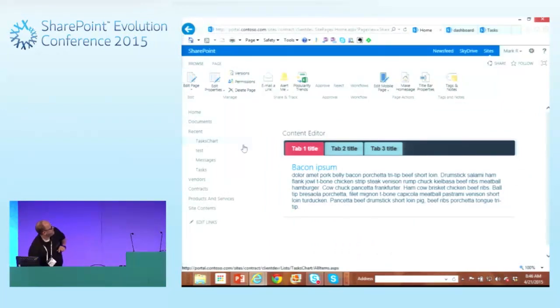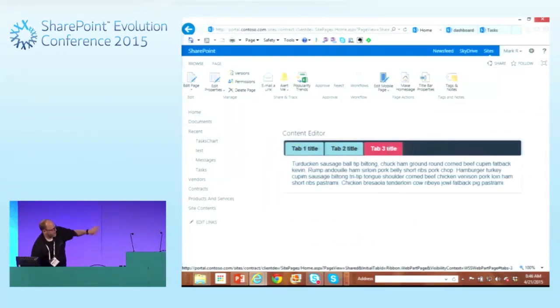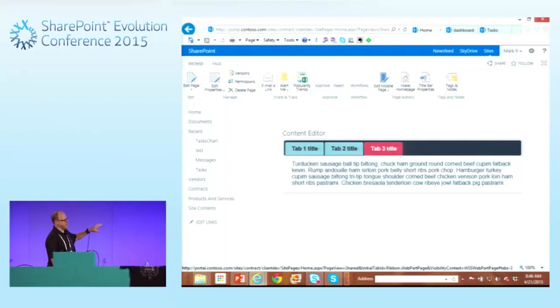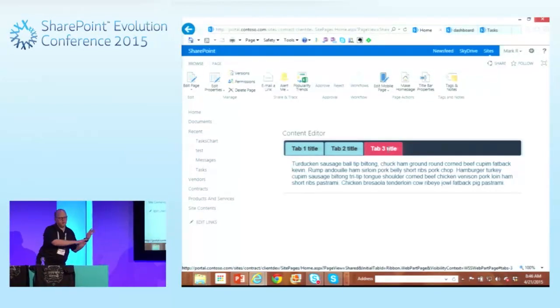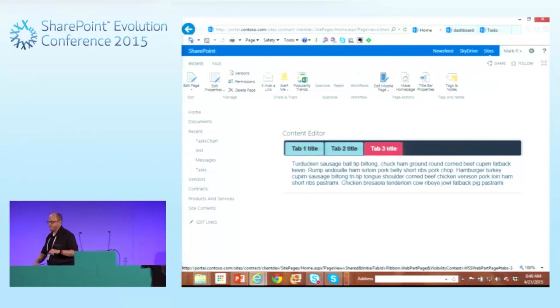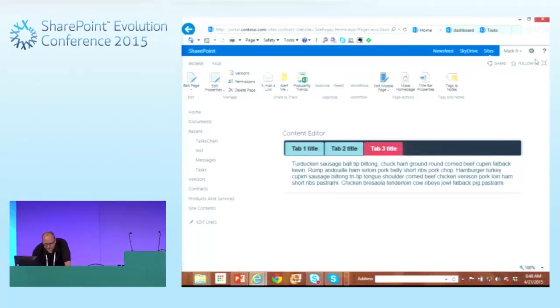3 tabs, hard-coded content, 1, 2, 3. Not very helpful, right? How many hard-coded contents do we have on our page? We don't have a whole lot. So let's make it more usable, and let's put a web part on the page, and let's move that web part into one of those tabs. Okay? So I'm going to edit the page again.